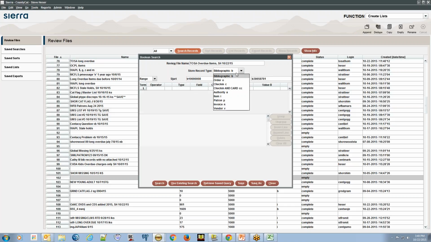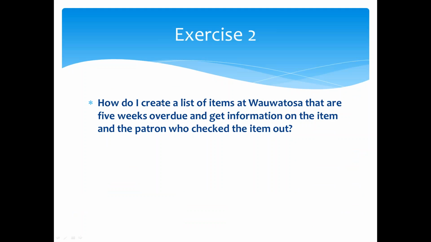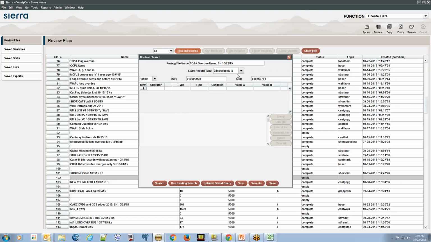So I think the stored record type, we go back to our thing here. I want to create a list of items. So I don't want to create a list of patrons. I want to create a list of items that are 5 weeks overdue. So our stored record type is going to be items. That makes sense. We're not worried about when the record was added to the database, so we're just going to keep this alone and select the entire database.